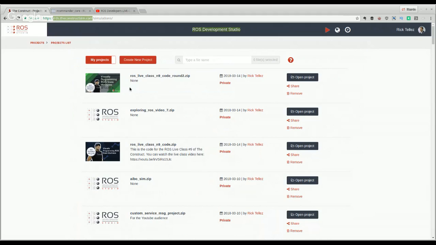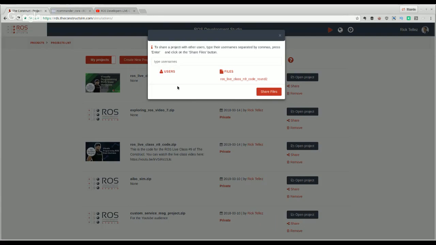Now I'm going to share the code for the class of today. For that, I have created a project here, and I'm going to share it with you. As in the previous classes, I will need your usernames in the ROS Development Studio in order to put them here, and then I can share the file with you. Please write down your usernames in the chat of this live class that you have on the side, and then I will be copying and putting them here so you can use it.